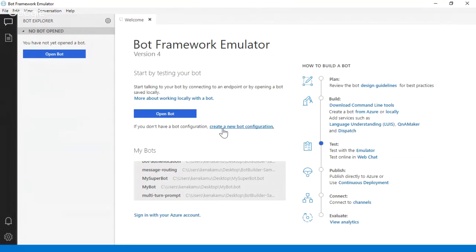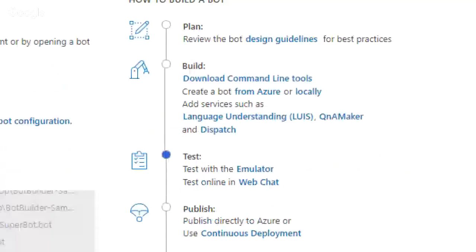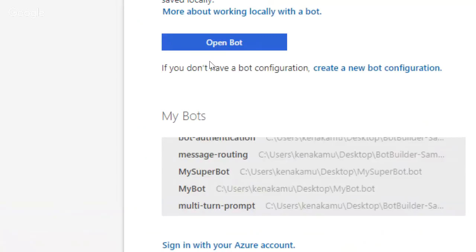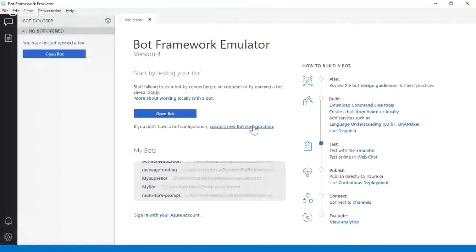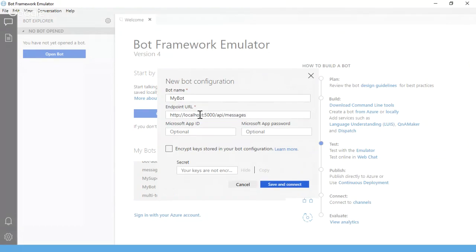click the create, with my mouse. Too big. So create new bot configuration. So I click this create new bot configuration, and I can say my bot and the endpoint HTTP localhost 5000 API messages.